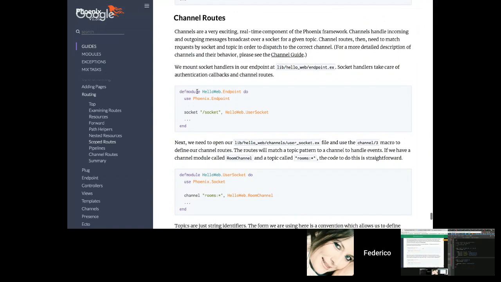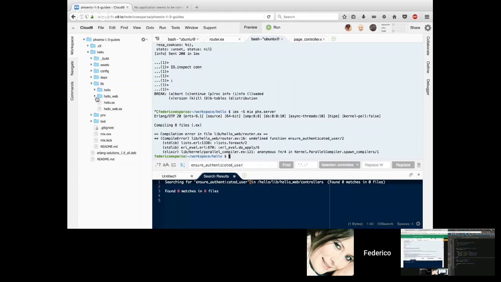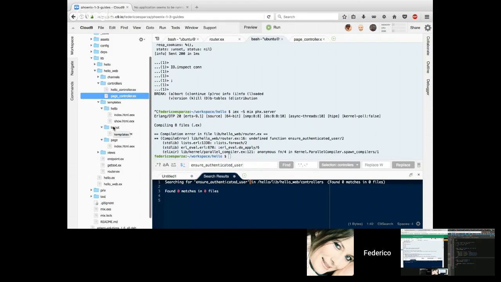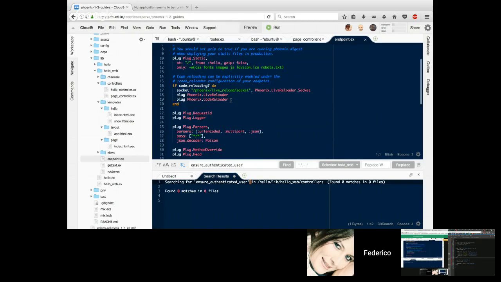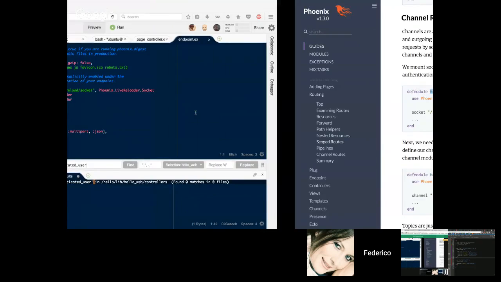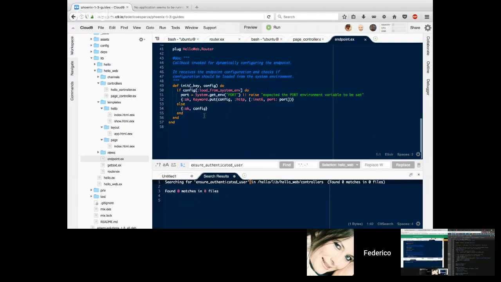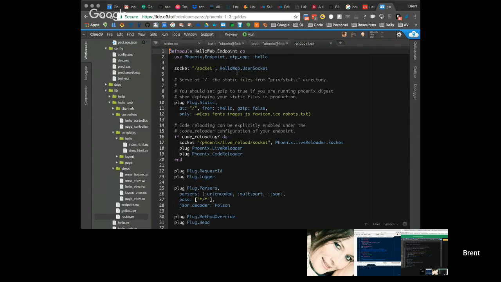So I guess if we go to this file, lib/hello_web/endpoint.ex, I think we have to, there we go, add that in. So we already have use Phoenix.Endpoint. Maybe it's commented out. Sockets. No, that line's already in there, isn't it?